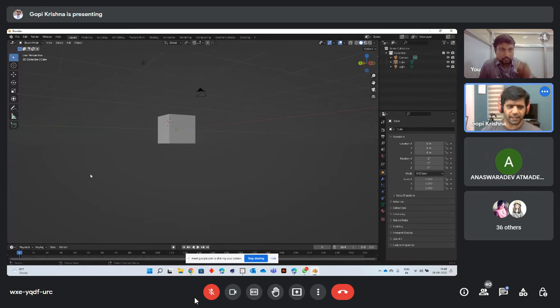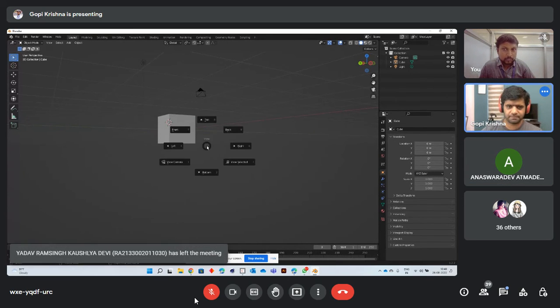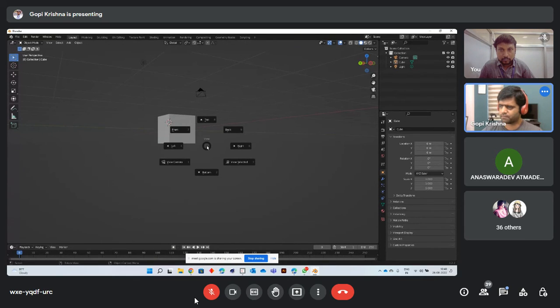Try pressing the tilde button. What happens? Do you see this? One second. Yes, you see that, right? Now you know what to do. If you want to go to front, select front. When you keep pressing this, this is called a pie menu. This pie menu is like a pie and there are so many things here. So that's a pie menu.